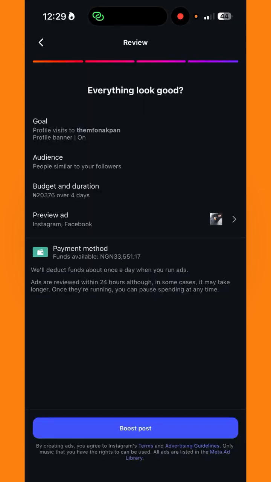You can see here now that we have the boost post option. So all you need to do is just to click on boost post and your ad is live. Now let me show you the next way you can run Meta ads.